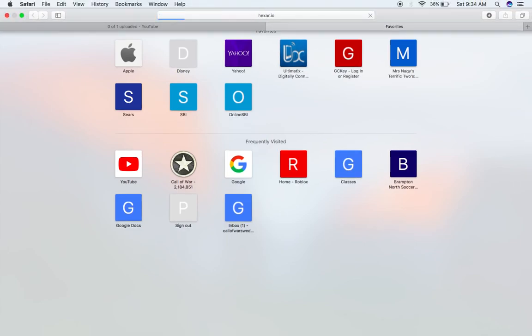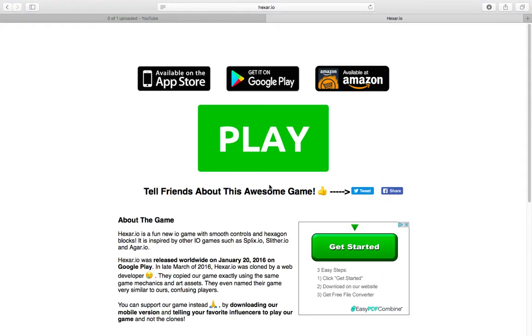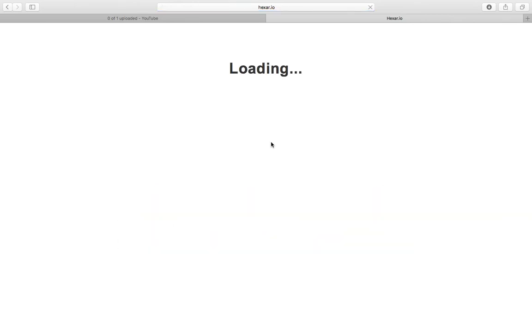Today, I'm going to be trying a new game that I've already played. It's an IO game, just like Paper IO and Slither IO. It's called Hexer IO. It's basically the same as Paper IO, except with hexagons. It's a really fun game. I think all of you should try it out, and I'm going to be showing you guys a little about it today.